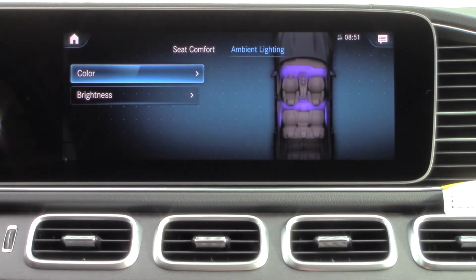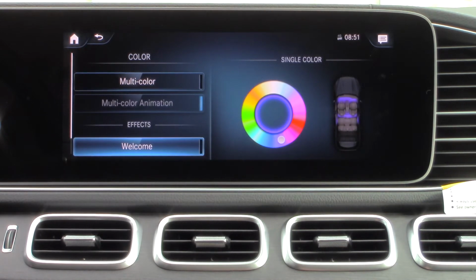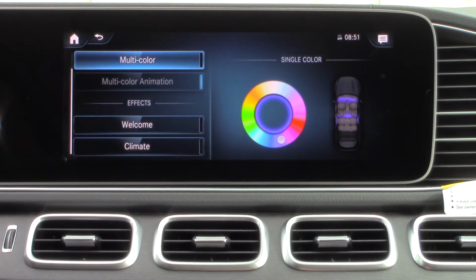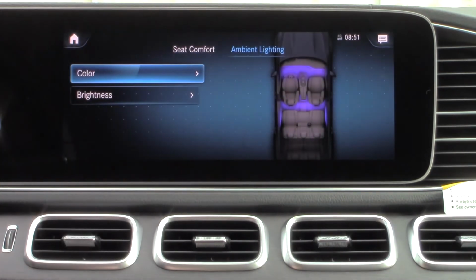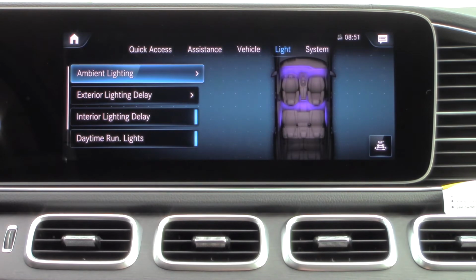And of course, there are a few different options there as well. As you can see, you can go to welcome and it basically scrolls through or goes through several different colors. You can also go to climate and change the color of the vents and all that kind of stuff. Definitely a lot of customization here. That's what I really like about these Mercedes-Benz vehicles.